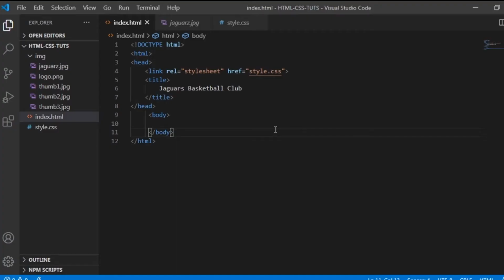Alright guys, since we already know the simple basics in HTML and CSS, now is the time that we are going to create a simple website. During our first tutorial, I mentioned that we will be creating a simple website that is purely HTML and CSS for the Jaguars Basketball Club.